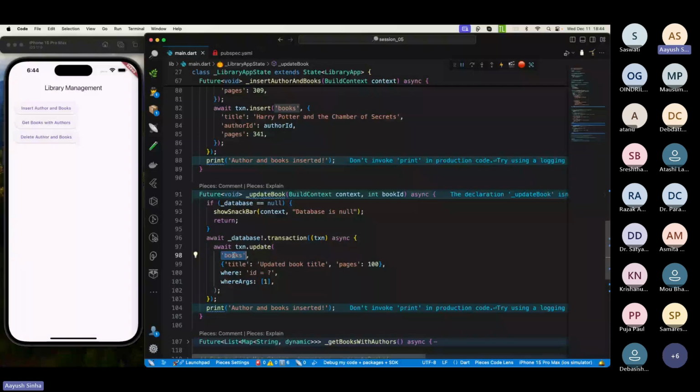Then we want to update the title and pages, suppose. So I will write title and pages, and I will pass the values accordingly. Then I need to pass where I want to update this. I want to match the ID, I want to update where the ID is 1. So I will write ID equals question mark here, and in the where arguments, since I pass a question mark, I need to pass the value accordingly here.